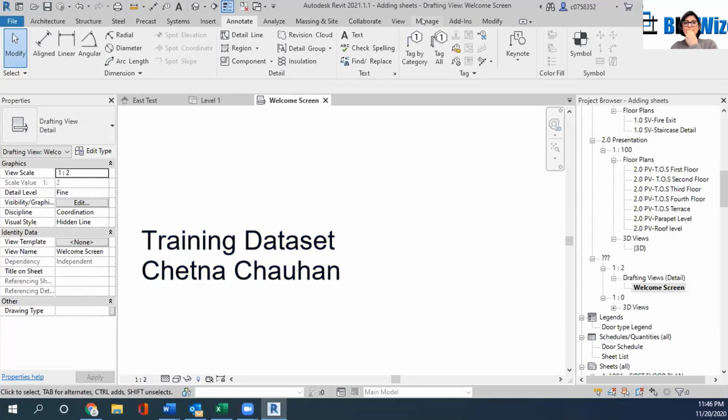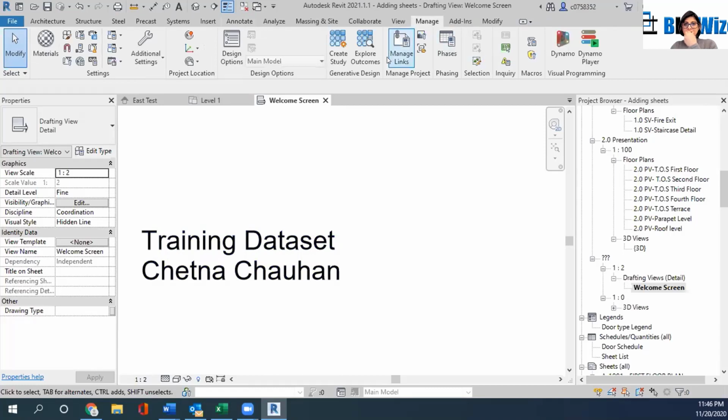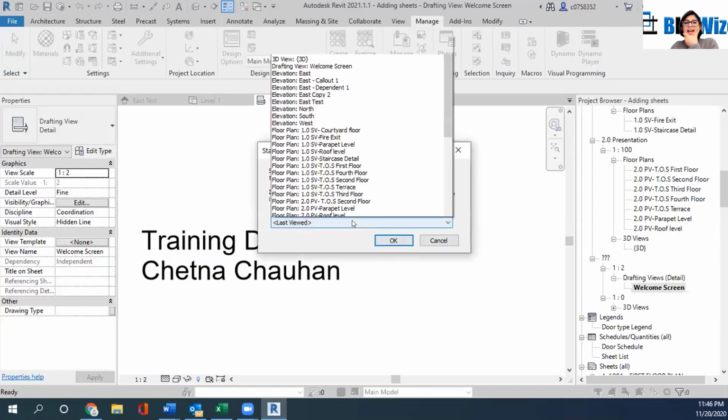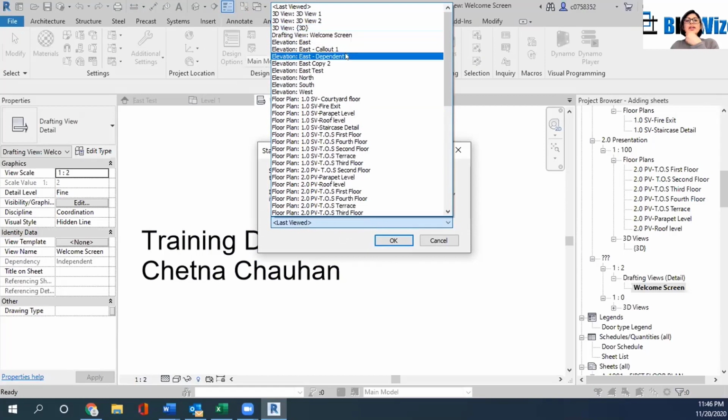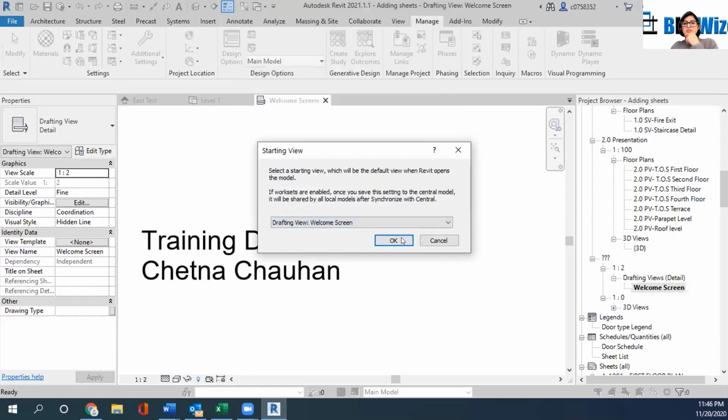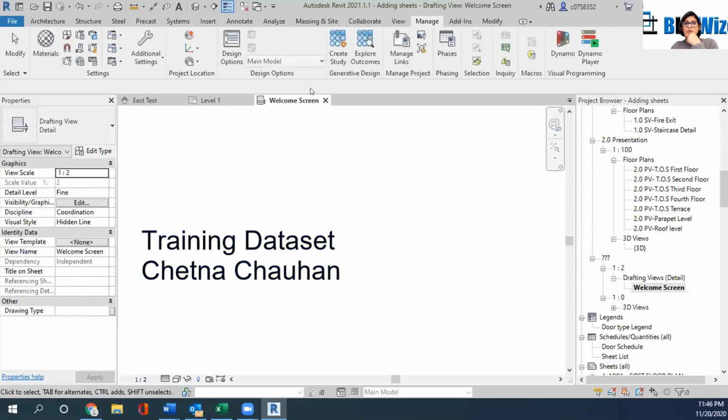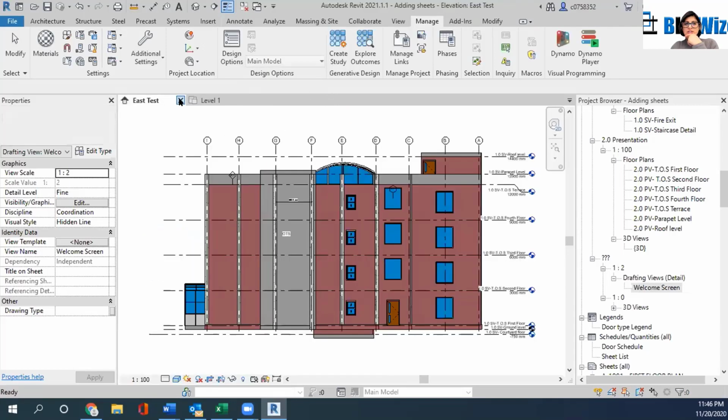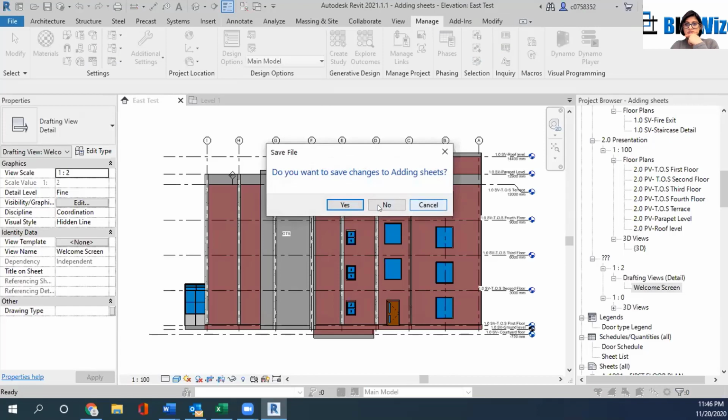Now, if I go to my manage tab and where's manage project? Yeah, manage project, and I go to starting view. Now I can actually select the view that I always want to see. And mostly what we do is we do a welcome screen. So if now I close this project, if I save the changes, okay, let's do it.